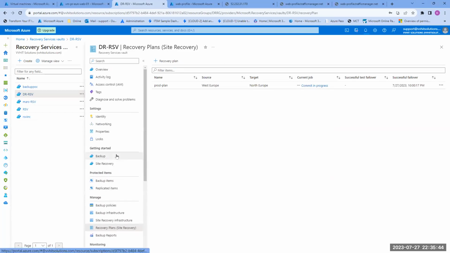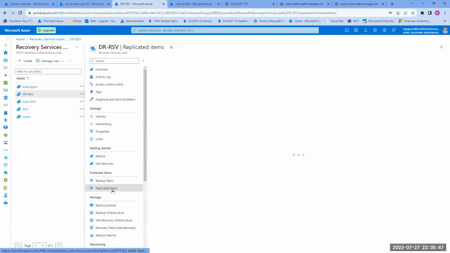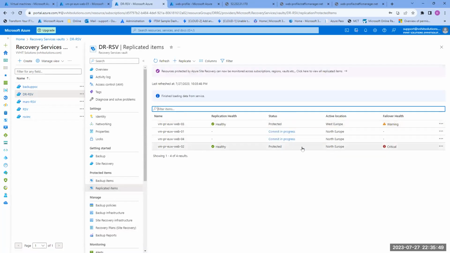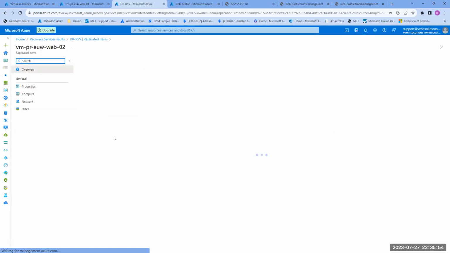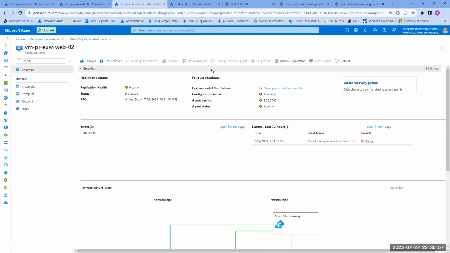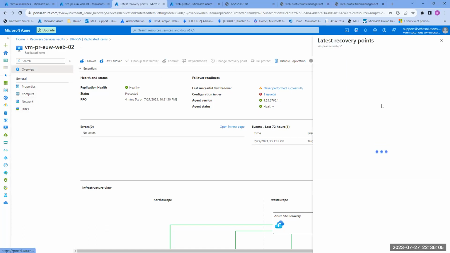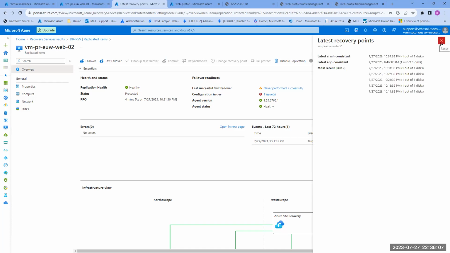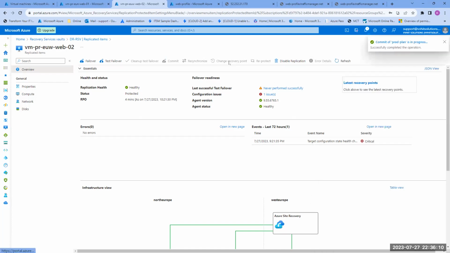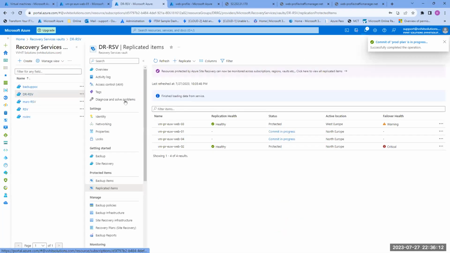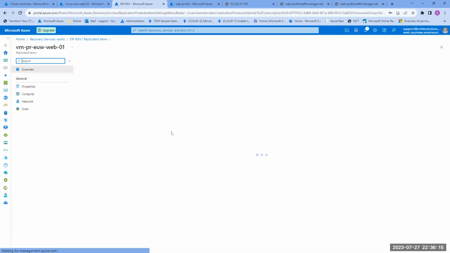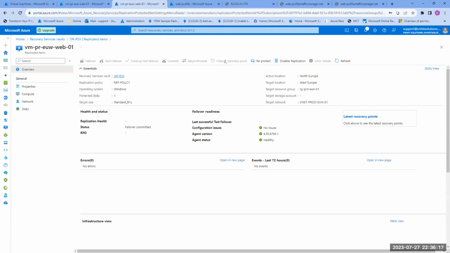So I have done the reprotect for one of the virtual machines. If you look at this, the one in the North Europe location, the active location is North Europe. For this machine, I initiated a commit operation, and I don't see a change recovery point option available. Even if I go to recovery points, I cannot change it because this option is grayed out. Even for these machines, I don't have an option to change the recovery point, I only have an option to do a reprotect.